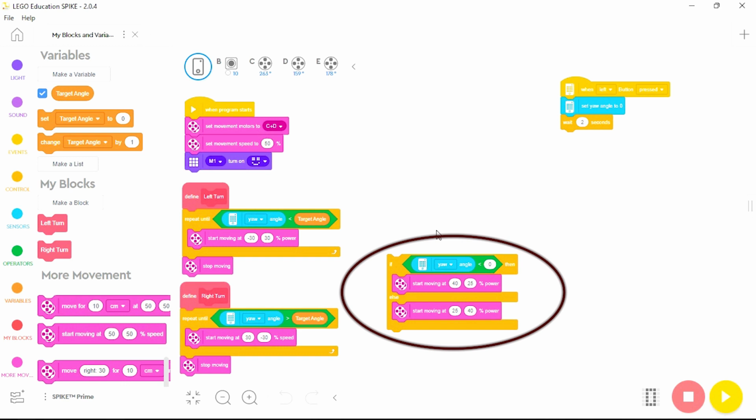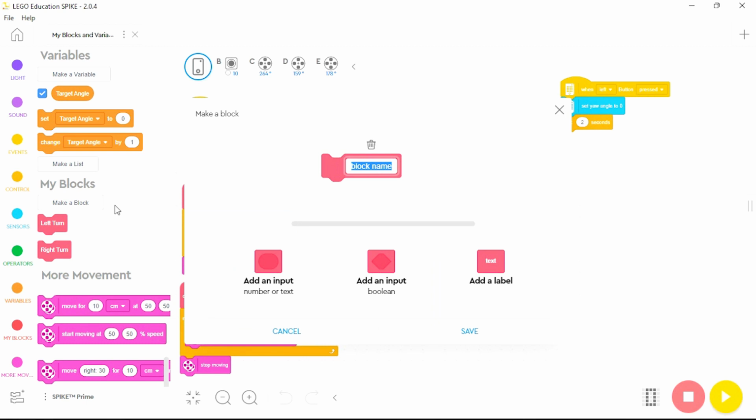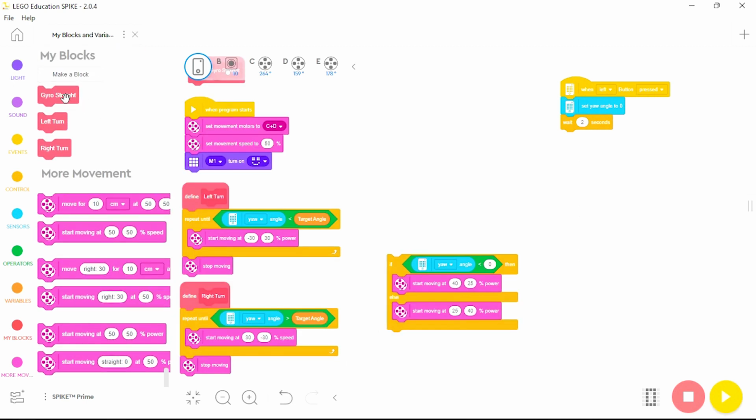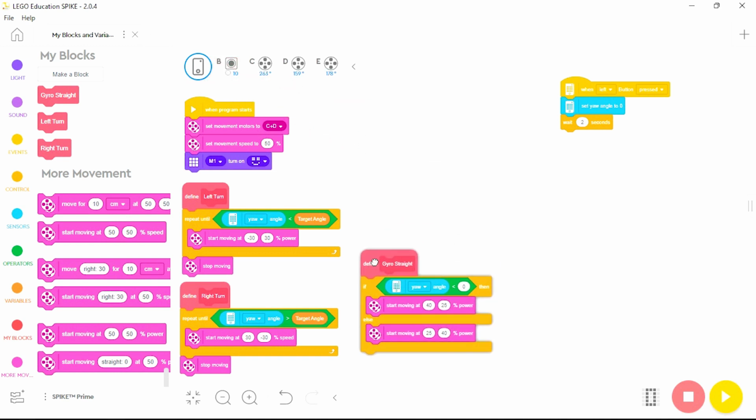And the link to that lesson will be included in the description if you need to go back and review the simple line follower and gyro straight. So to begin this, I'm going to make the simple gyro straight into a MyBlock by clicking on Make a Block and then naming this one Gyro Straight and hitting Save. I now have a gyro straight MyBlock, and I'm going to take the defined gyro straight stack header and attach it to my gyro straight stack. And now we're ready to start programming.